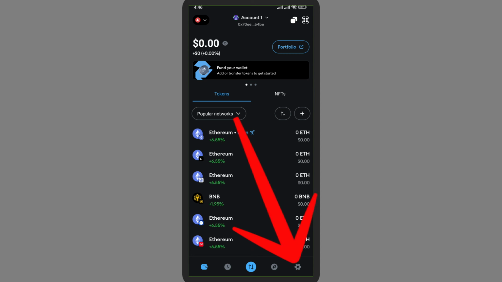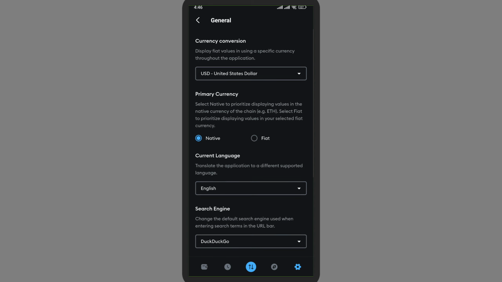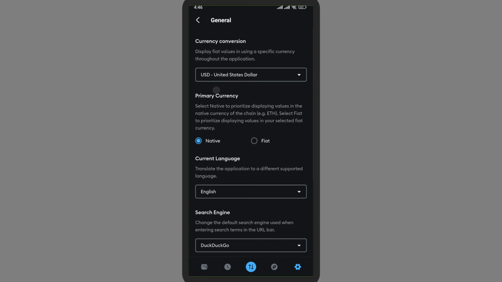Now, here on the right bottom, you can see this settings icon. Tap on settings. So, you're in your settings interface. Here on the top, you'll be able to see the option called General. Tap on General. So, these are all the general settings that are available.